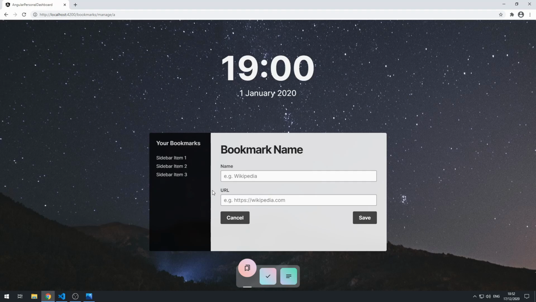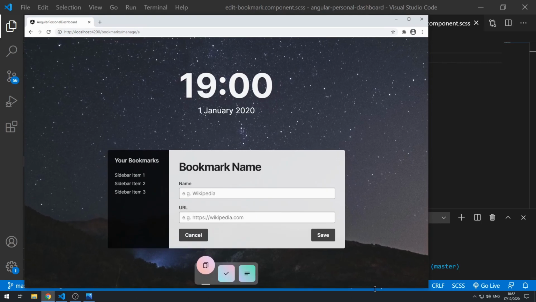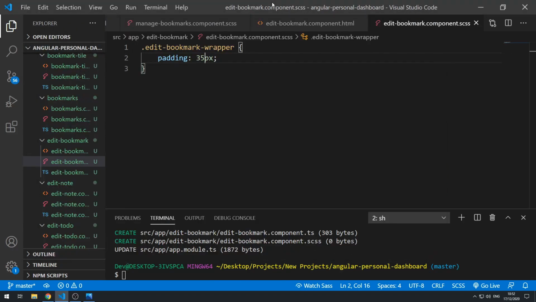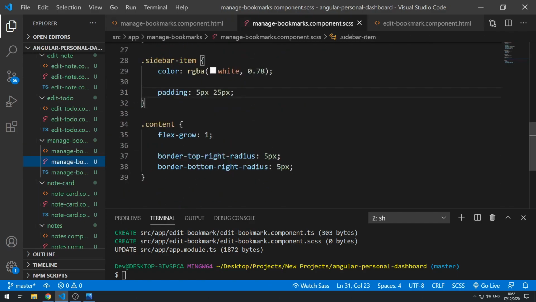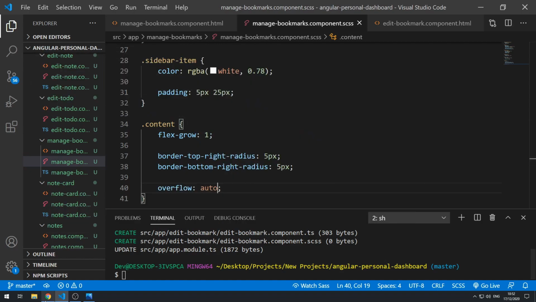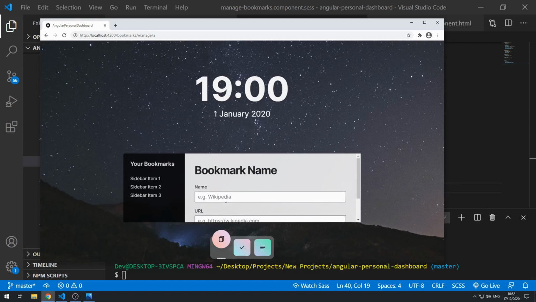The next thing we could do is we could check how this works on overflow. So when there's an overflow, it's actually just showing the overflow outside there, which is no good. So we could put the overflow on the edit bookmark wrapper, or we could go here and do it on content. So let's go here, and we should just be able to do overflow auto. Save that, go back to the application, and now we have the scroll bar. Cool. All right, so that's pretty nice.